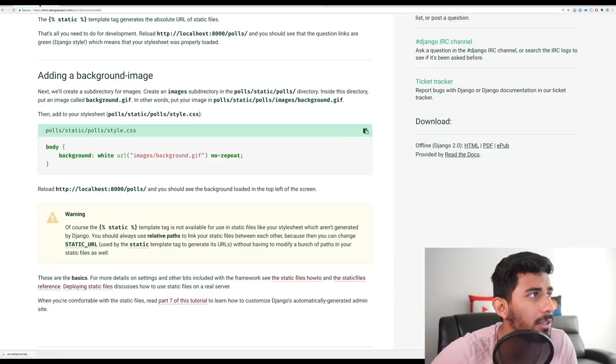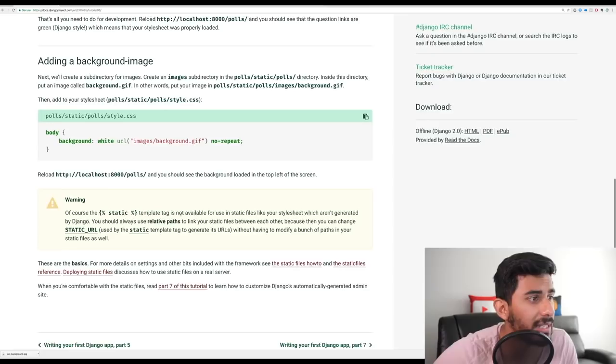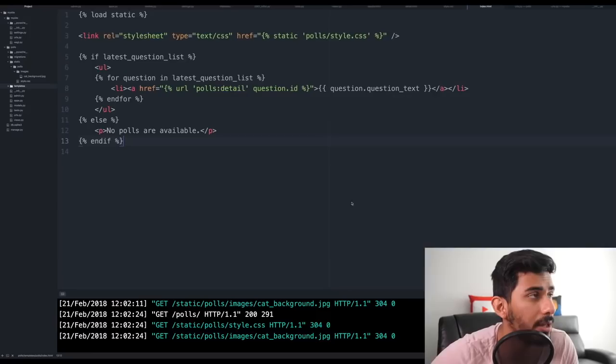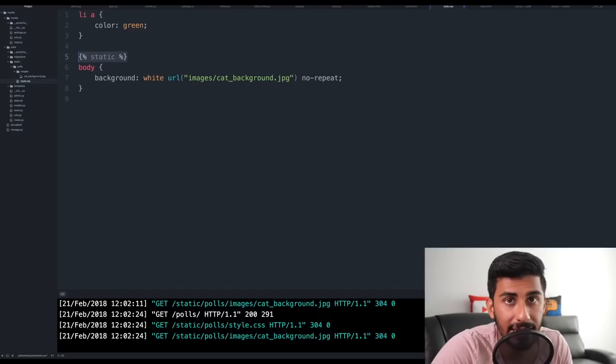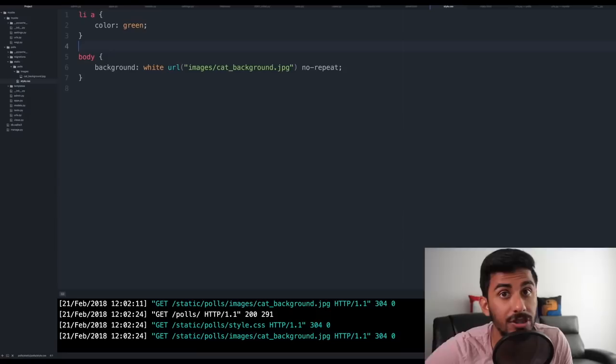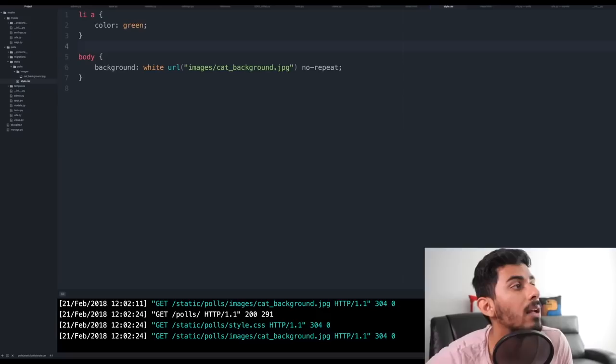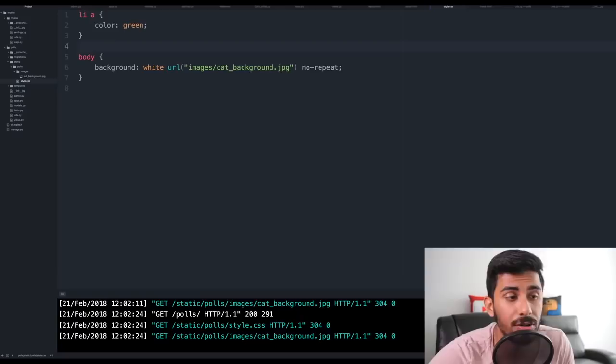Okay, and now let's look at their last notes here. So warning. Of course, the static template tag is not available for use in static files like your style sheet, which aren't generated by Django. So in your CSS file, you can't use something like static, like that. It's not gonna know what that is. And you can't do if-then statements here. These are just your static files, hence they're not dynamic and can't do variables and cool stuff, right? Like your index HTML file can, which has the Django templating system in there.